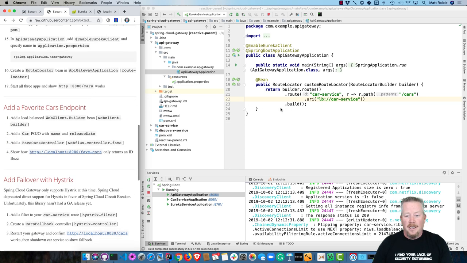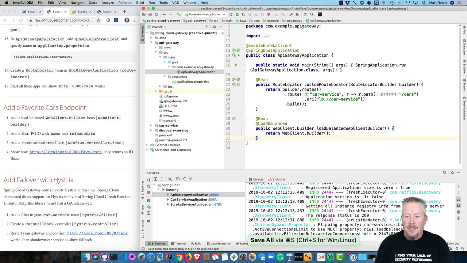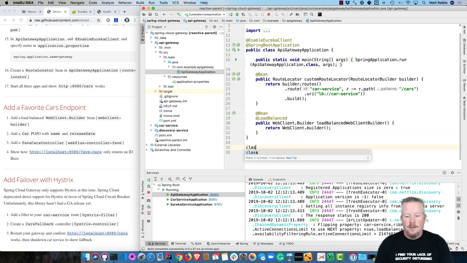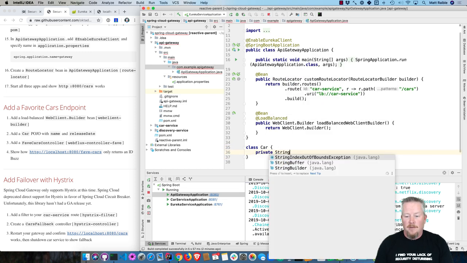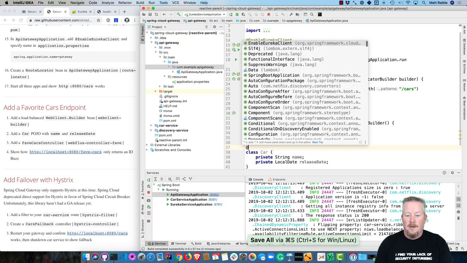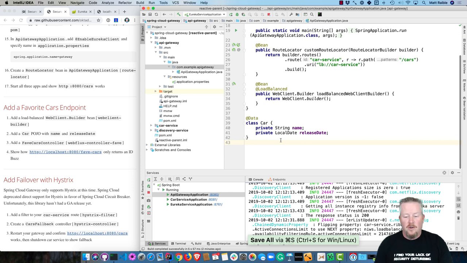So now I'm going to add a load balanced web client because I'm going to use the web client to talk to the server in this example. WebClient.Builder is a shortcut for that. You can see it's a bean, it uses a LoadBalanced annotation, and it returns a WebClient.Builder. And then I'm going to create a Car POJO. This is just a class called Car, and it's got a private String name and a private LocalDate releaseDate. And then we're going to use a Lombok annotation so we don't need to write getters and setters or constructors or toString or hashCode or all that.